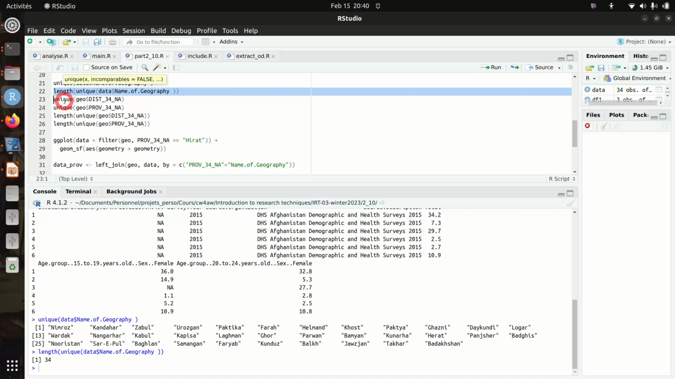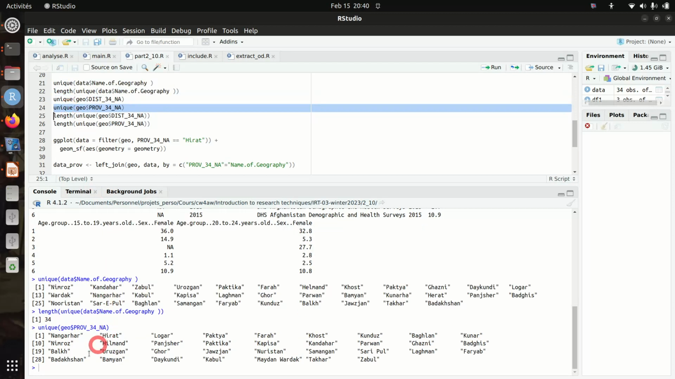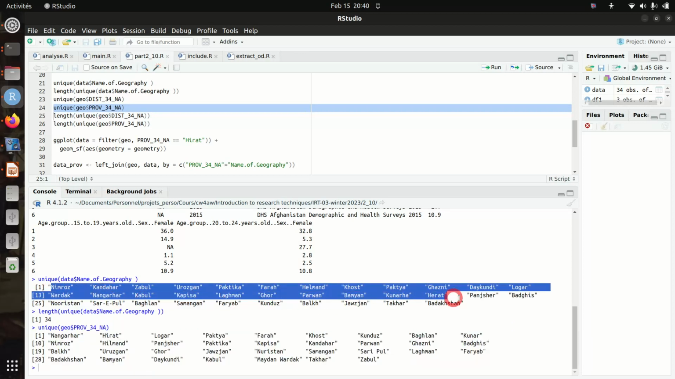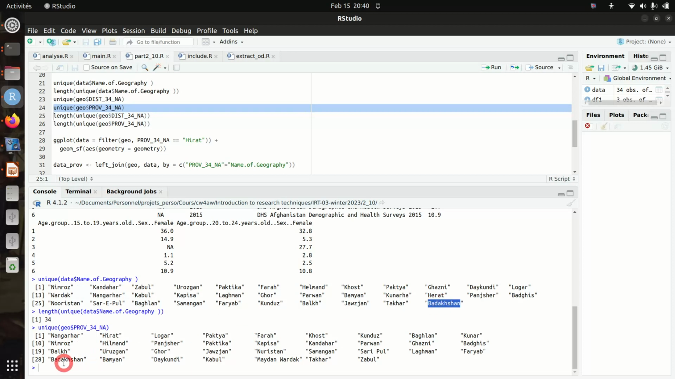Of course, they also need to match the names in the provinces. So if, for instance, there is Badakhshan, it must be exactly the same. This is in the geographic data, and this is in the Excel file data, and they must be the same. Fortunately, they are the same. Sometimes not. Take care. Sometimes not. So here, for instance, Badakhshan is here, Badakhshan is here, Ghazni is Ghazni. Okay, so they match, you see.